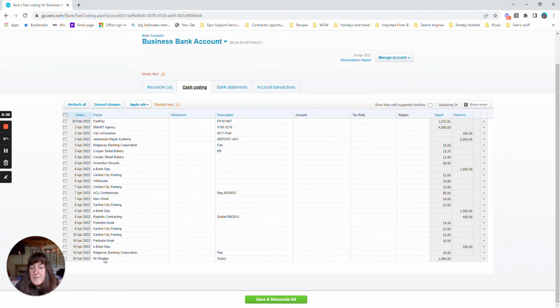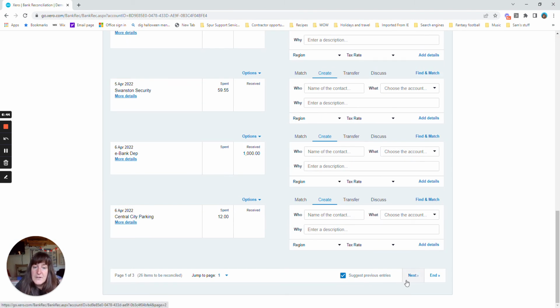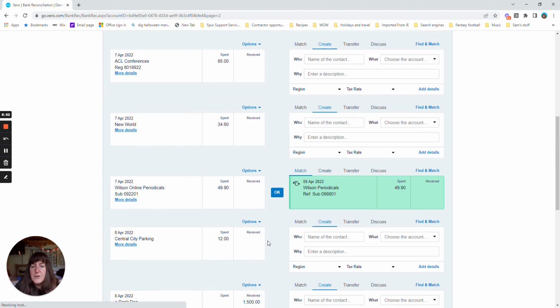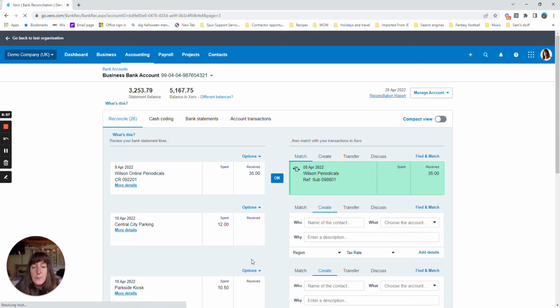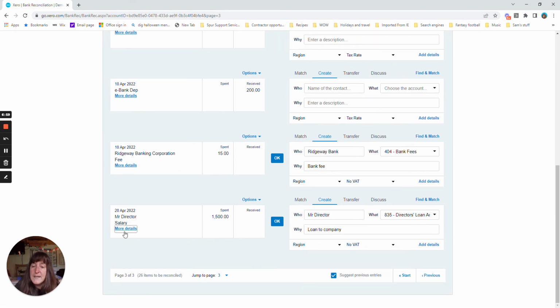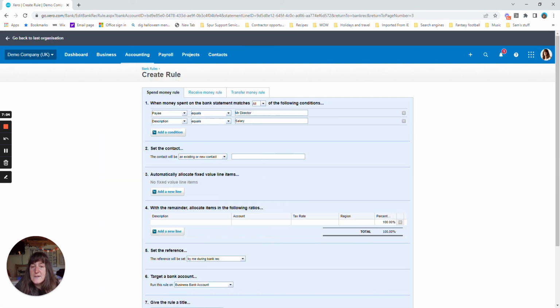So if we go back to the cache coding, we can also see that down here, Mr. Director has a salary payment, which isn't reconciled yet. So we could set up another bank rule for salary payments for Mr. Director. Now, it should be that you are running your payroll through a payroll system and that all of your payroll postings are made from the payroll system.